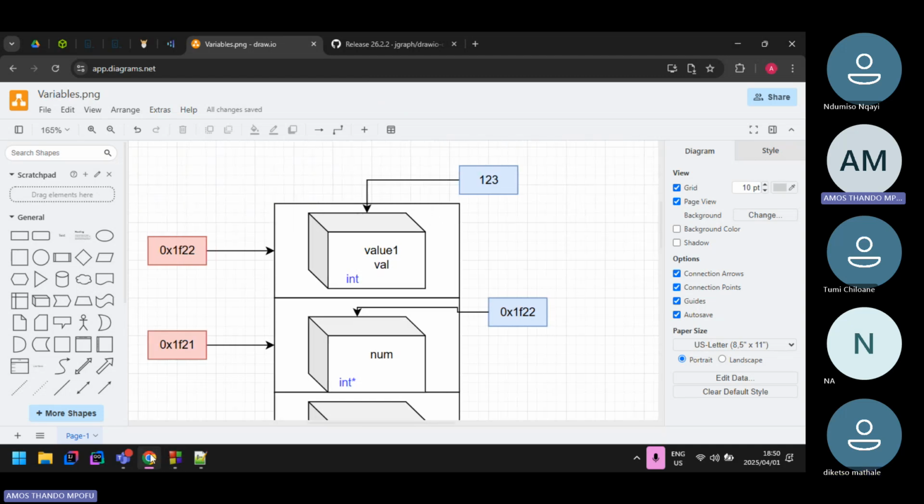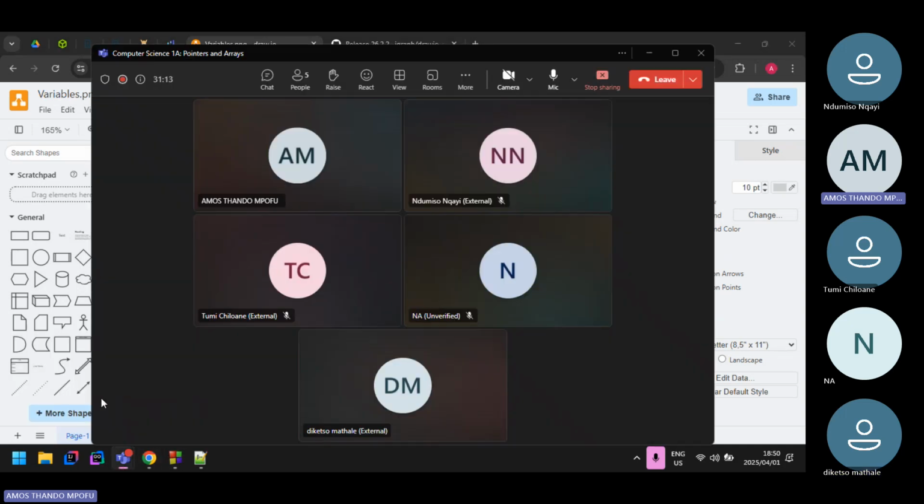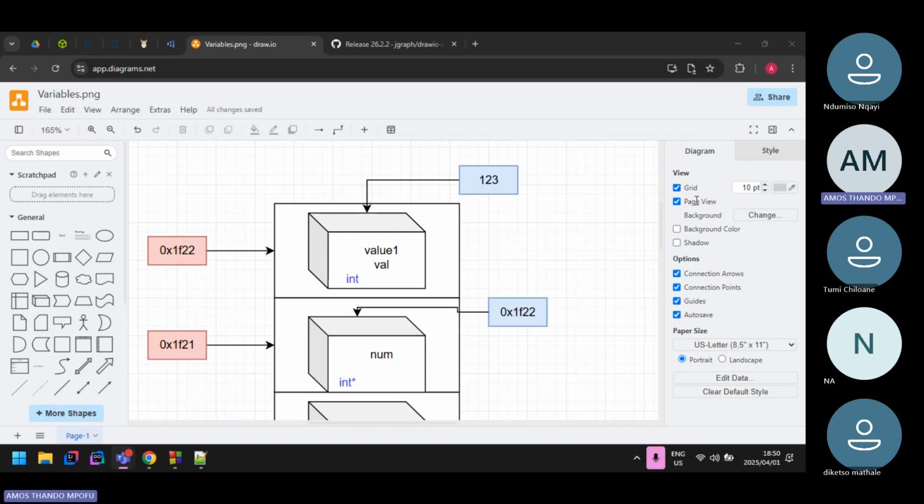So can you please mute? I don't know why you keep unmuting. Because if you leave your mic open, you're disturbing my train of thought. Now I can't think straight because now I'm hearing background noise.